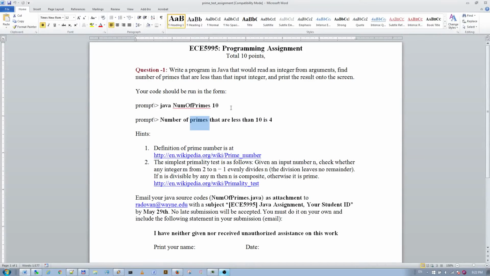We are asked to write a program in Java that would read an integer from arguments and then find the number of primes that are less than the input integer and print the result on screen. So the code that you will write should be executed in the following format.